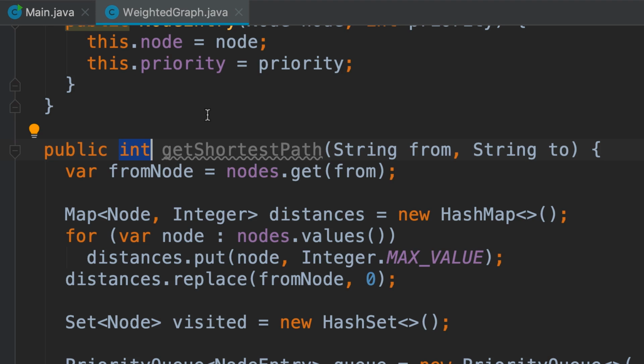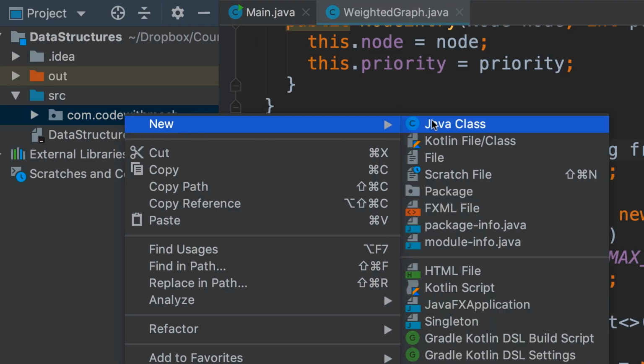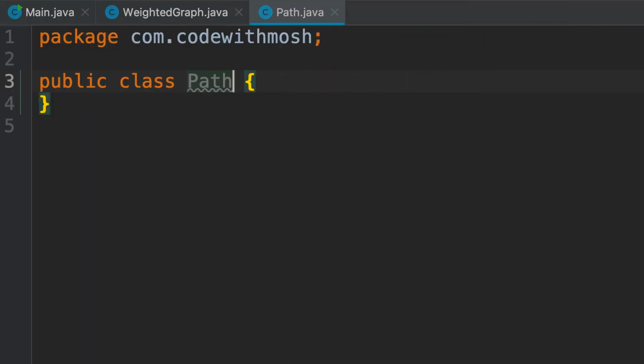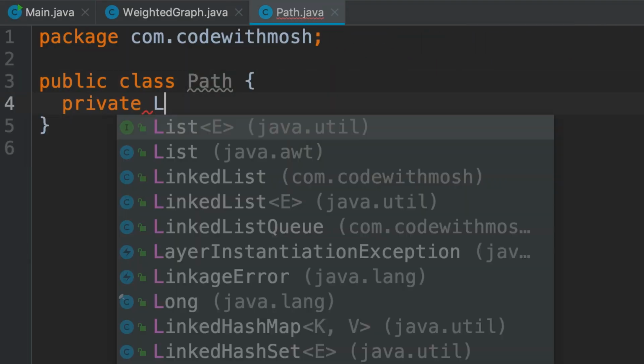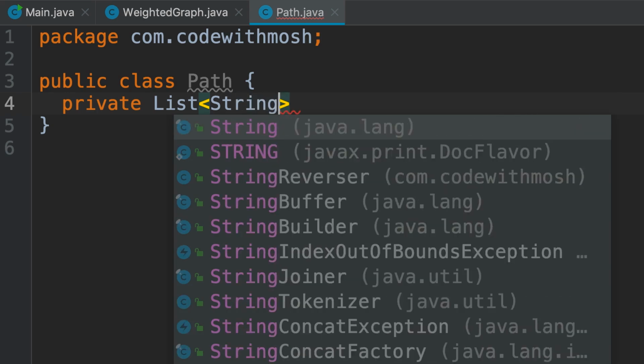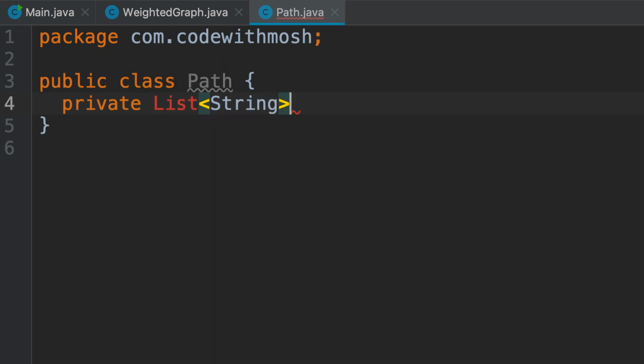This path should specify a series of steps, okay? So let's add a new class here, path. We give it a list of strings. In this program, we're storing string objects in our graph, but in a real application, we want to store person objects or cities or airports. So if we store person objects in our graph, the path class should store a list of persons, not node objects, because node is an implementation detail of our graph class. We don't want to expose it outside of the graph, okay?